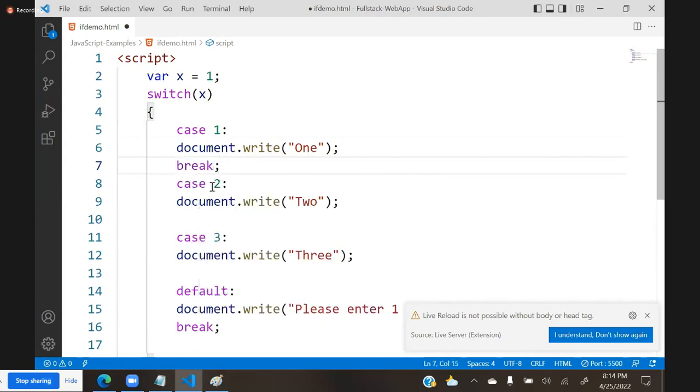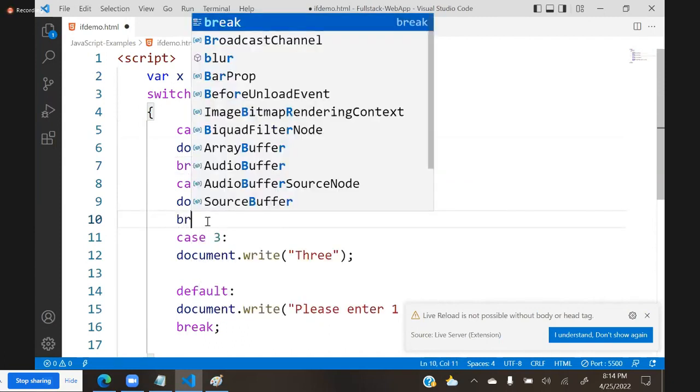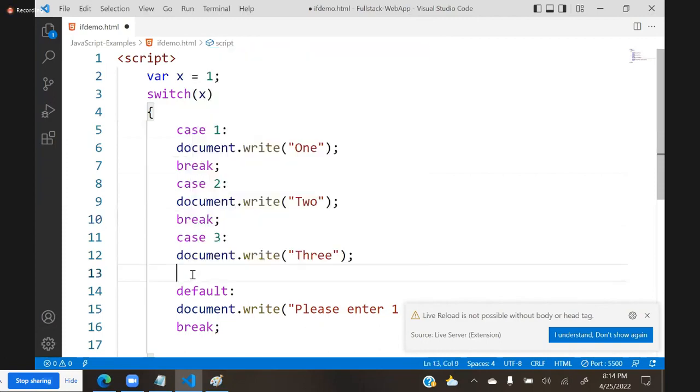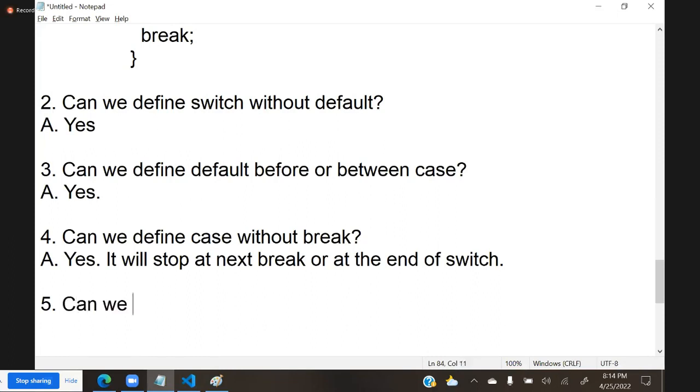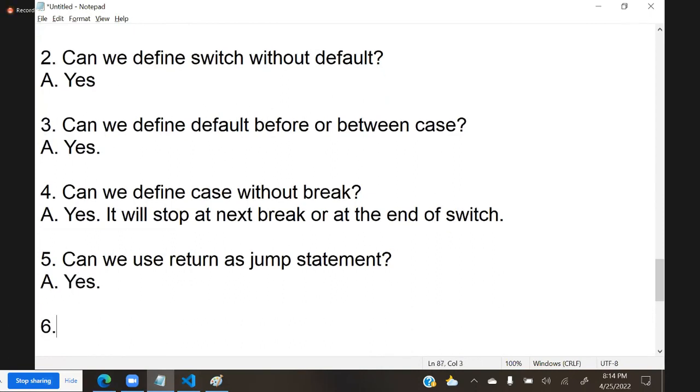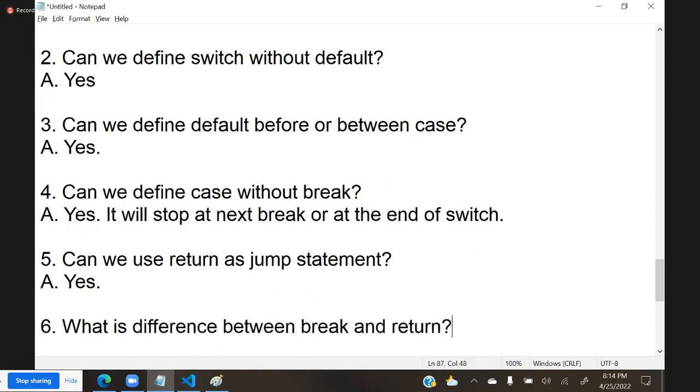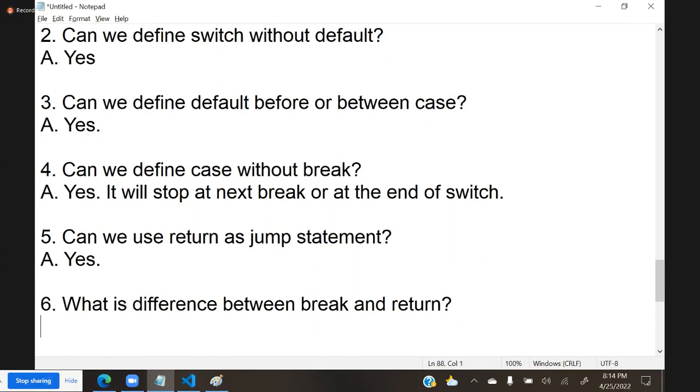Now, another important question asked is, break is a jump statement. So can we use return as a jump statement instead of break? Yes, we can. Then obviously the question will come, what is the difference between break and return?